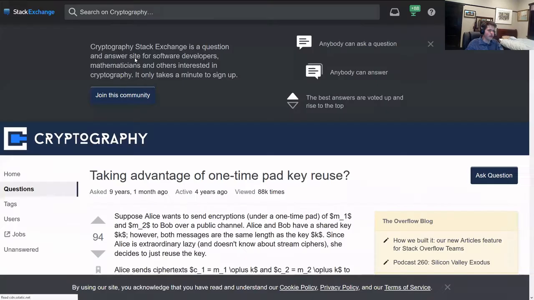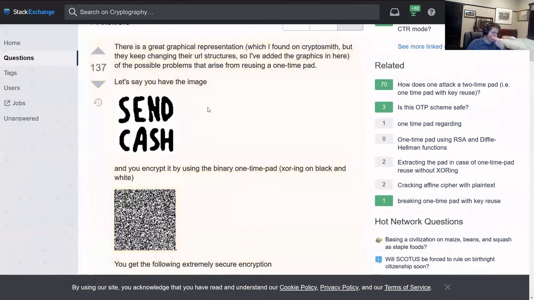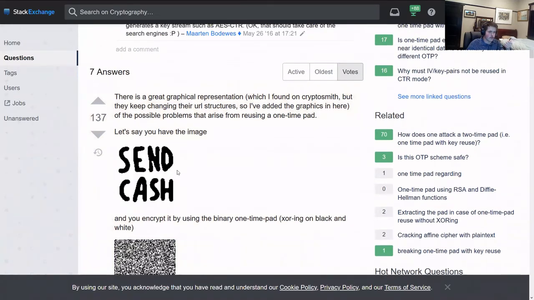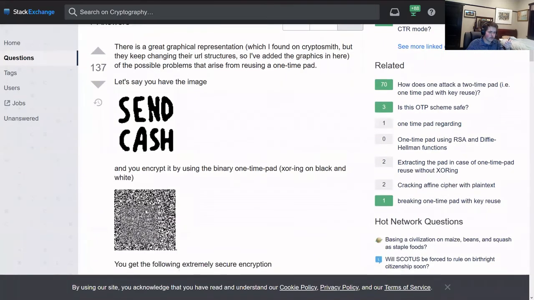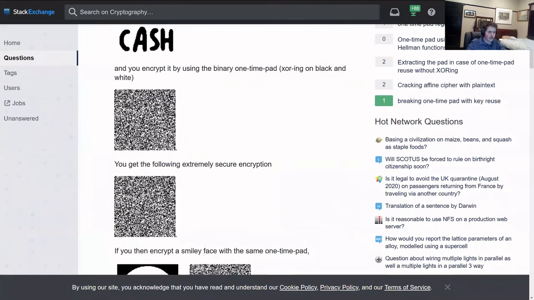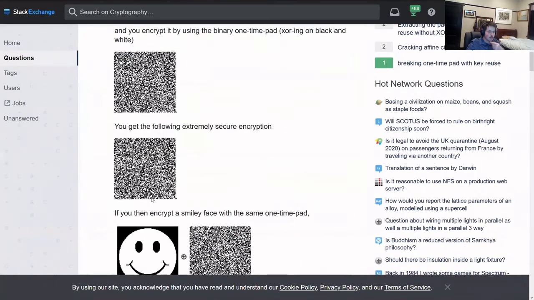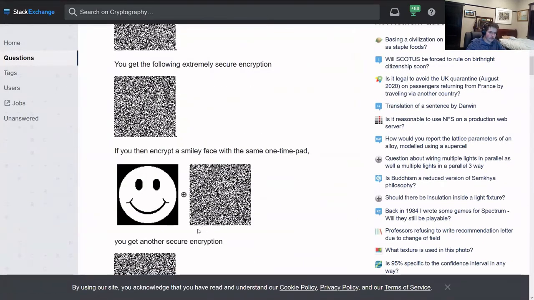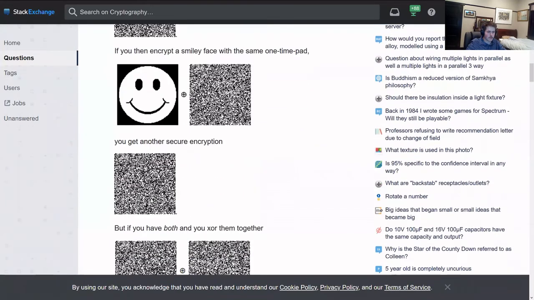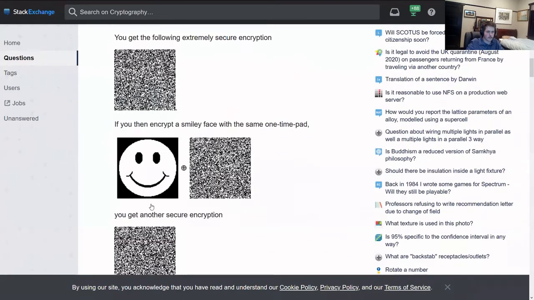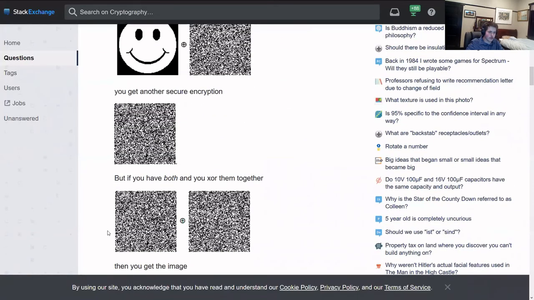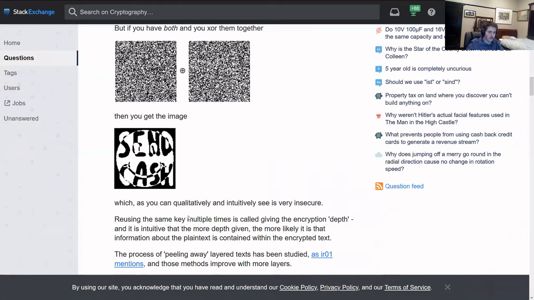Like this answer in Stack Overflow, I think, gives a pretty good analysis of it. Let's say that you got the message here represented as a black and white image for each 1 and 0. The message here is send cache, and you XOR it with this piece of very random information. So you get this ciphertext which is completely random. But then let's say you encrypt this smiley face using the exact same key, you get this, which on its own again is impossible to reverse. But then if you XOR both of the resulting ciphertexts together, then what you get is this.